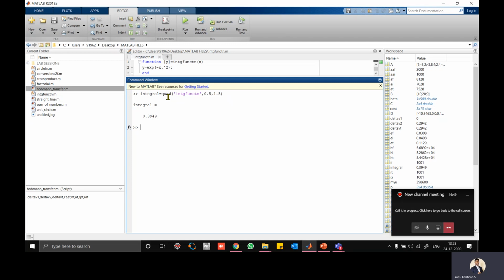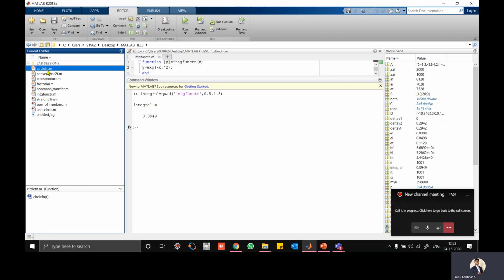The only thing is you have to make that function and save the function in the folder, and then you can call that function. See, this is the script file we have done, then you save that one. Here you can see where the integral function is. Now that function is called here. Once you have saved it, you can call it anywhere.